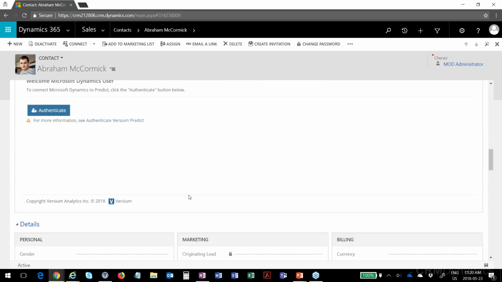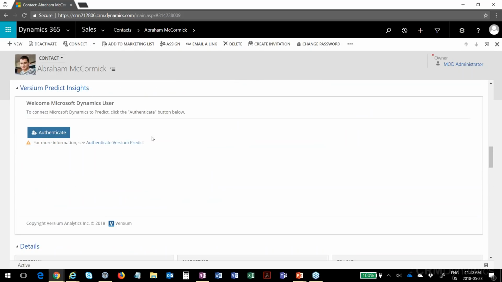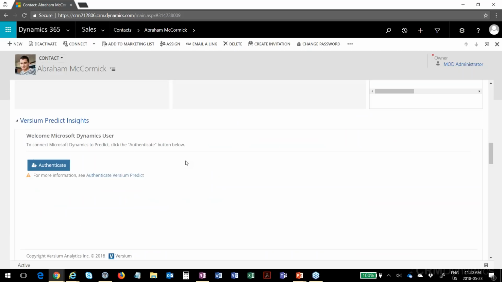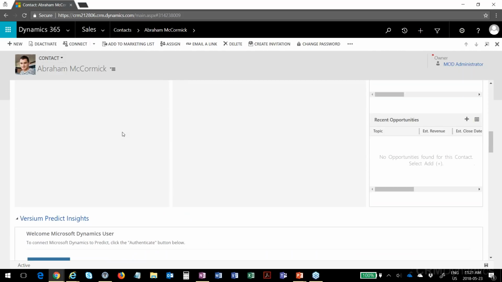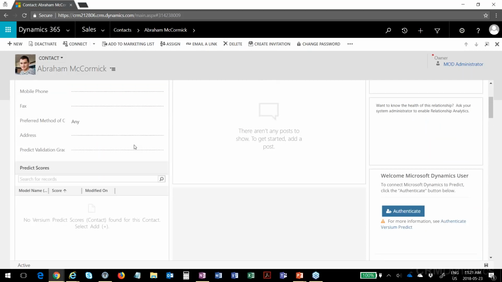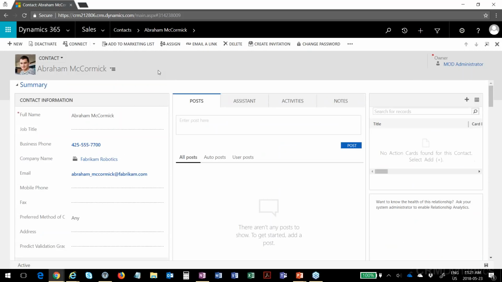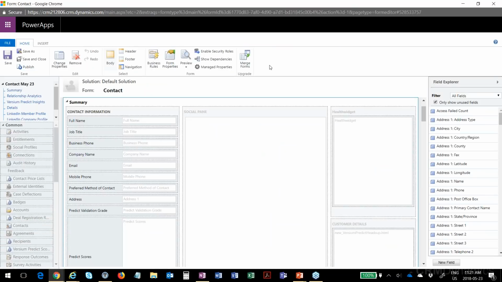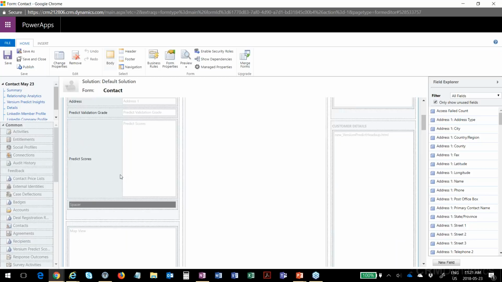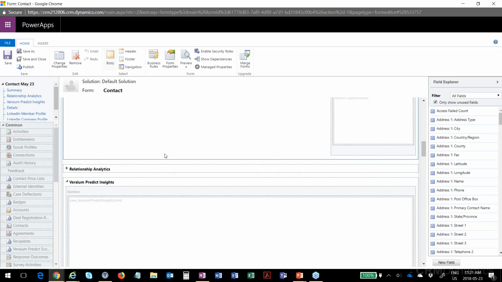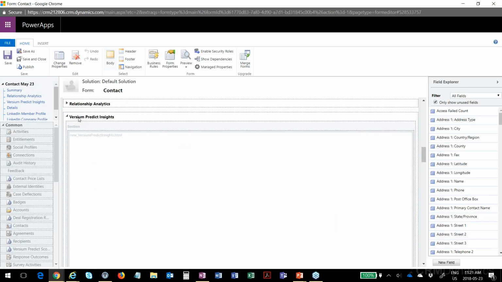Sometimes I use this thing in the middle here, but I don't want to use it all the time. So I don't want to have to scroll past it all the time. So I'm scrolling back up again. What I want to do is actually collapse that or hide it. And if I go back to my form editor again, I've jumped screens here again. And when I scroll down, scroll down, scroll down, I see this guy here. And actually, I see this Versium Predict Insights.